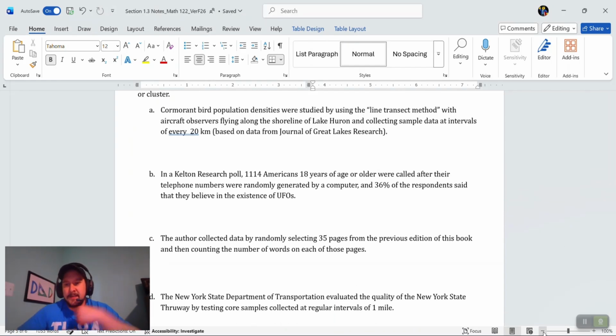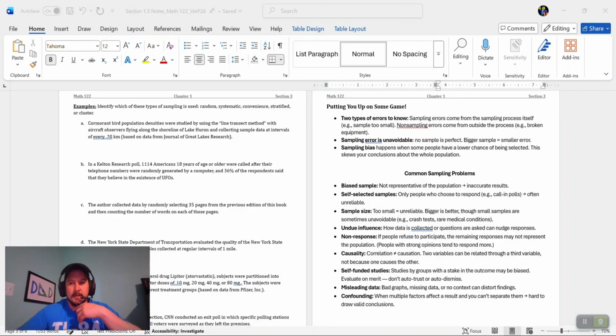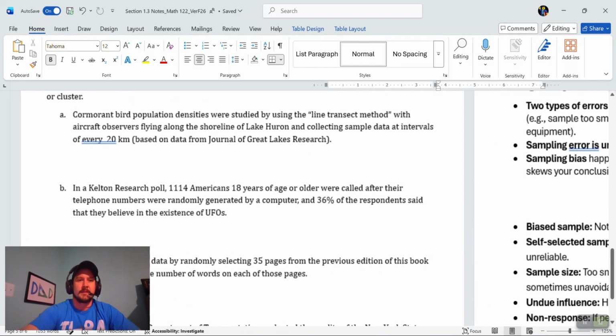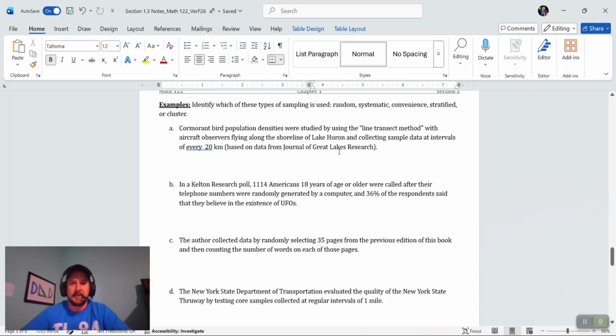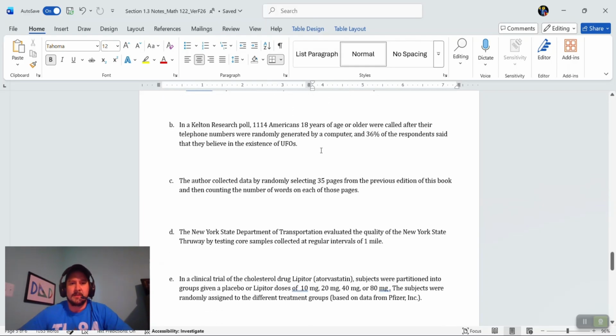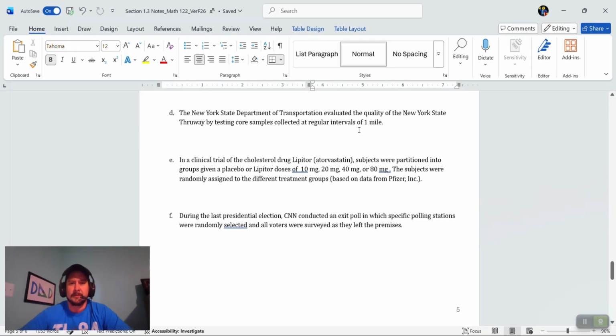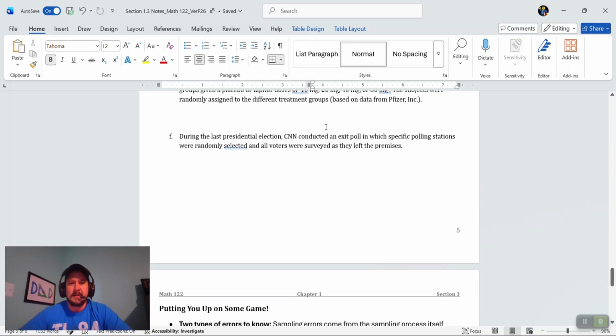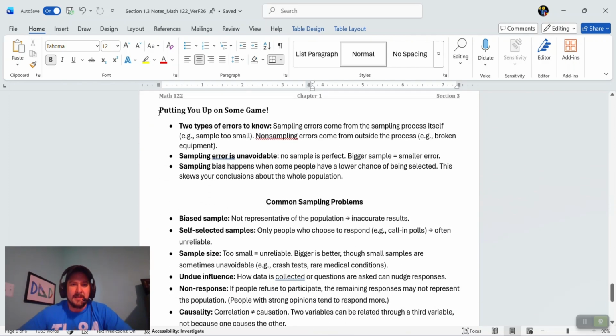And one thing that I did here is I made sure to include more examples than there are sampling methods. That way they don't use the process of elimination to try and guess some of these. Okay, so I'll take them through each one of these, and there'll be some small discussion after our problems are answered. And then the last item is I'm calling this putting you up on some game.